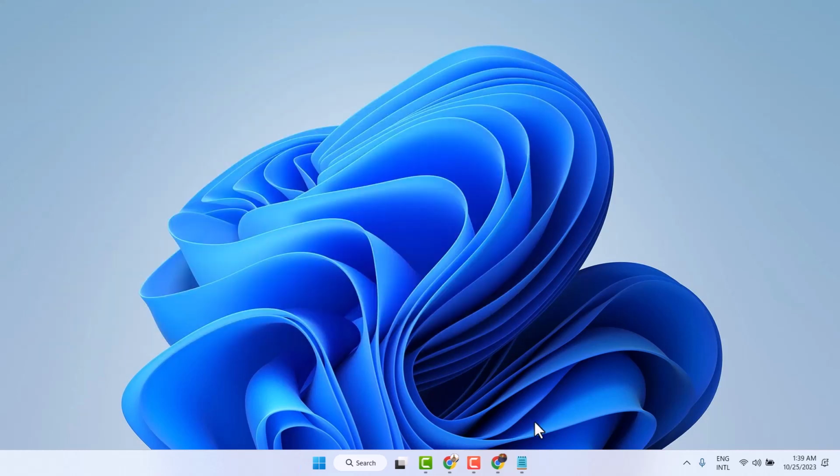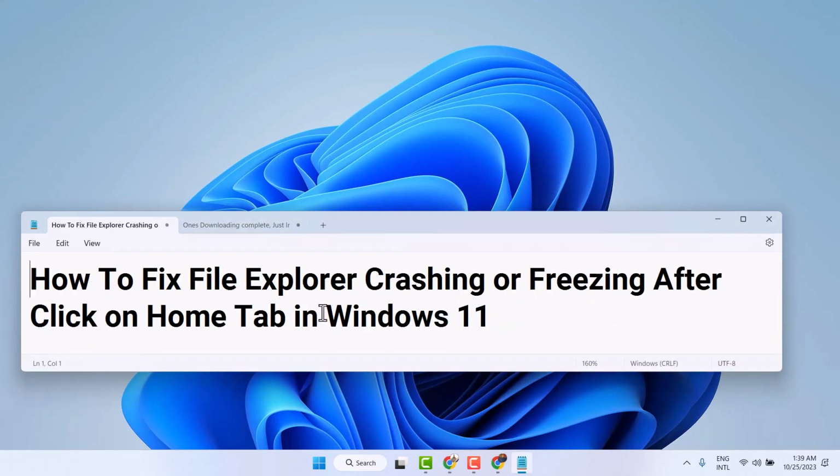So hopefully, guys, using this method you can fix and resolve the File Explorer problem.